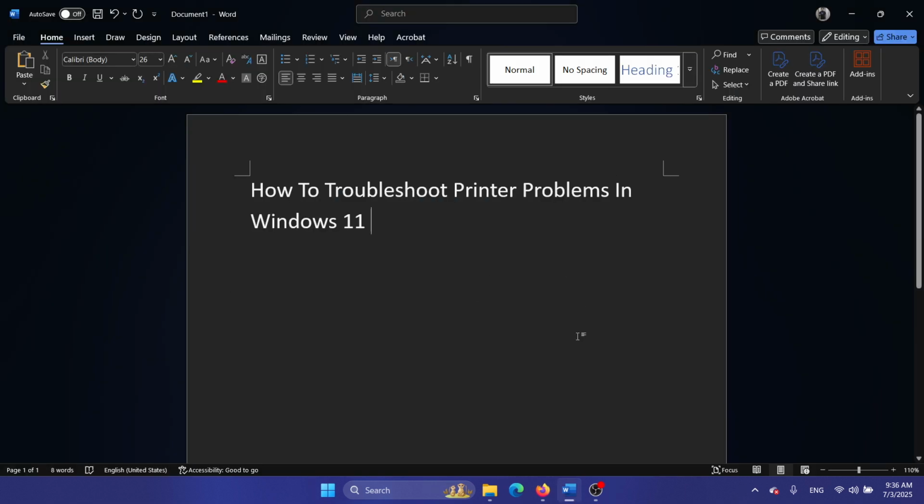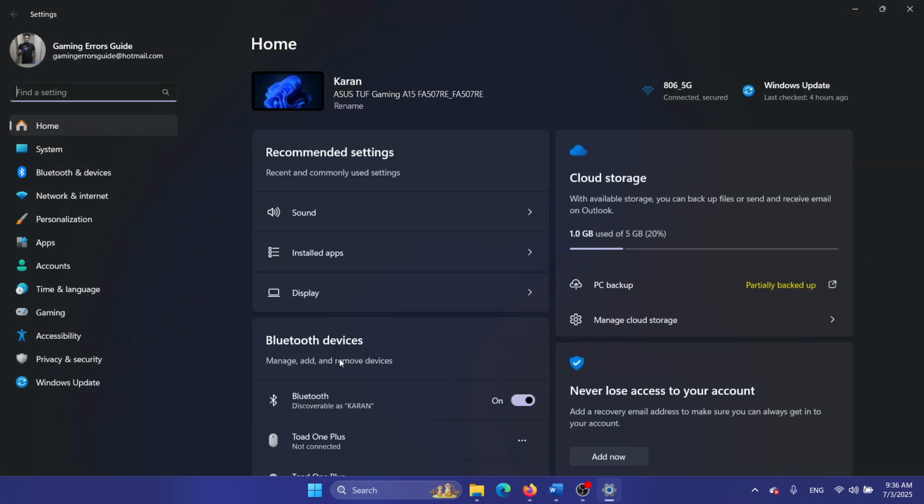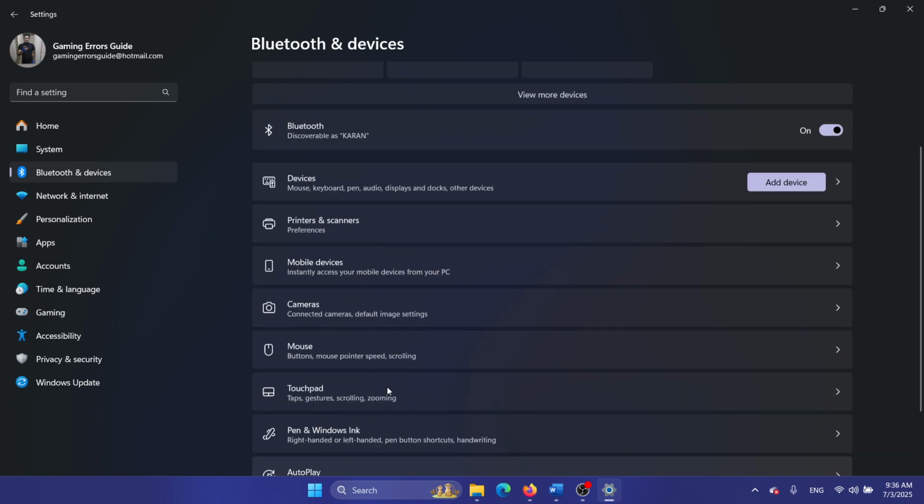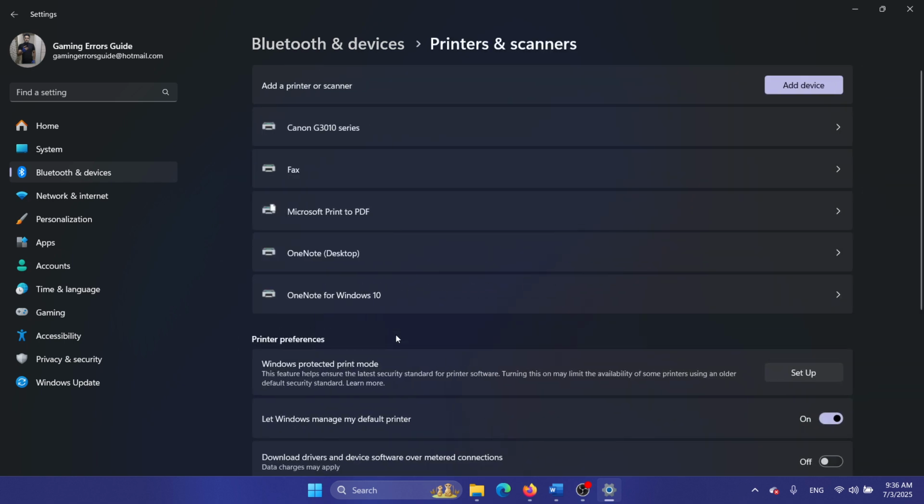The next solution will be to check to install the printer. So right click on the start button and select settings from the menu. Now go to the Bluetooth and devices tab on the list on the left hand side. In the right pane, select printers and scanners.